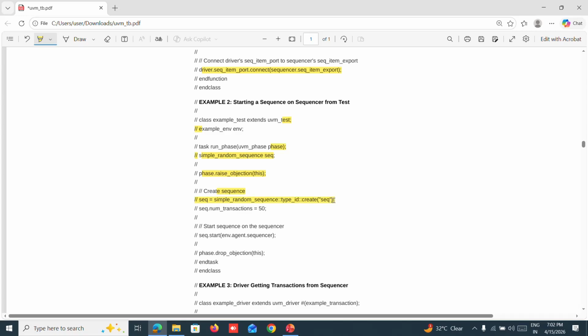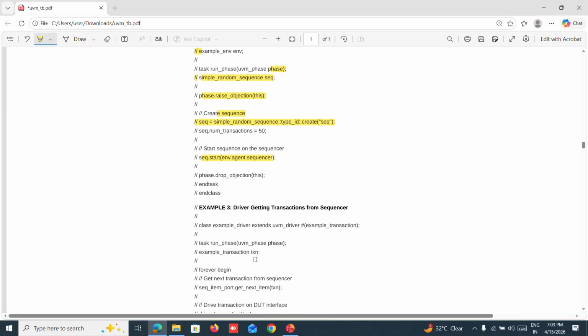So we are creating the memory. In the phase raise objection we are starting the sequence, right? So start the sequence on the sequencer. For that, sequence dot start, where we are starting the sequence, on environment dot agent dot sequencer. So in that way we are starting the sequence. After that, phase dot drop objection and end task, end class. So we have started the sequence in the test.